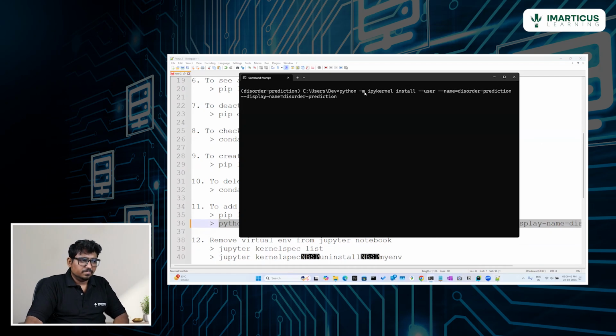So python -m ipykernel install --user. User is basically giving a permission. --name equal to, this is your environment name. So we are using the disorder_prediction environment. That's why we have disorder_prediction, and then double dash display-name. This disorder prediction is the Conda environment name, and display name is your kernel name.